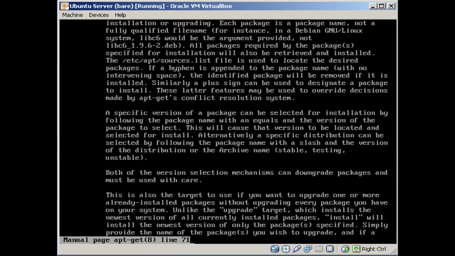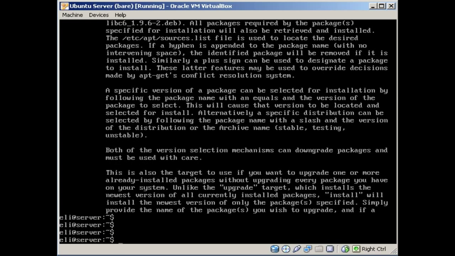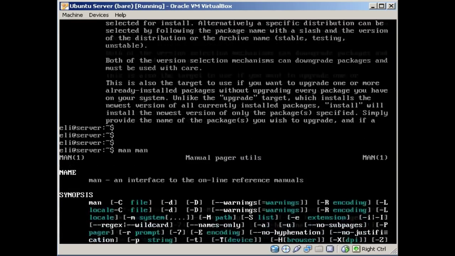As I said, the man command is exceedingly easy. All this is the manual page. The manual page is, of course, what describes the command that you're trying to run. All you do to use the man command is type man, space, whatever command it is that you're interested in using. Let's say the man page for man.